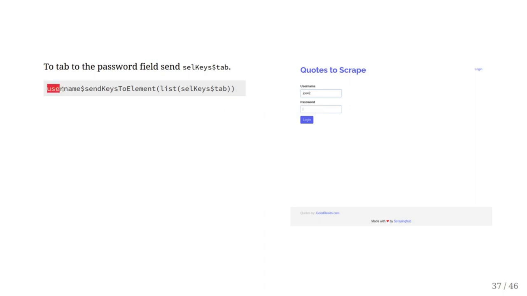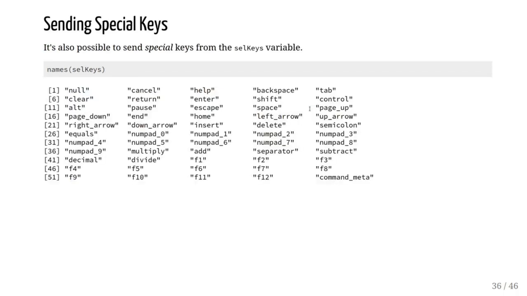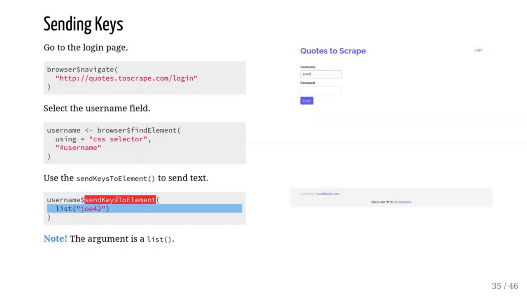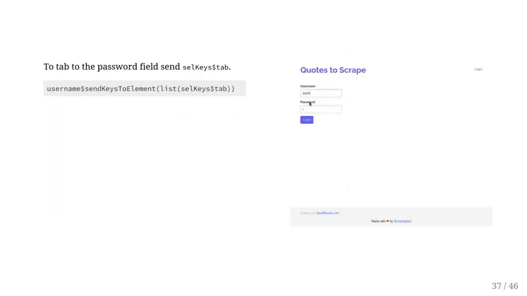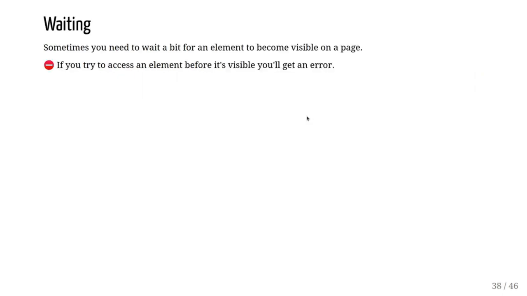So we're doing username, send keys to element. We're addressing the username field, we're sending keys to it, and the key that we're sending is this tab key from the Keys list. And the result is that the focus now shifts from the username field to the password field, and you can do the same thing that we did back here. You can use send keys to element to insert the password, and then you'd select the login button and click on it, and Selenium would obediently log you into the site.